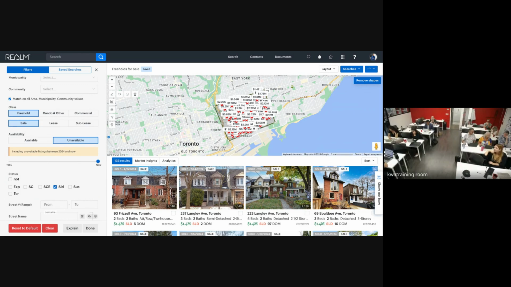Sorry, before we go, I just want to get back to that. See, so he's done unavailable. Those are the solds in that area, just the solds. It's brought up 133 results.